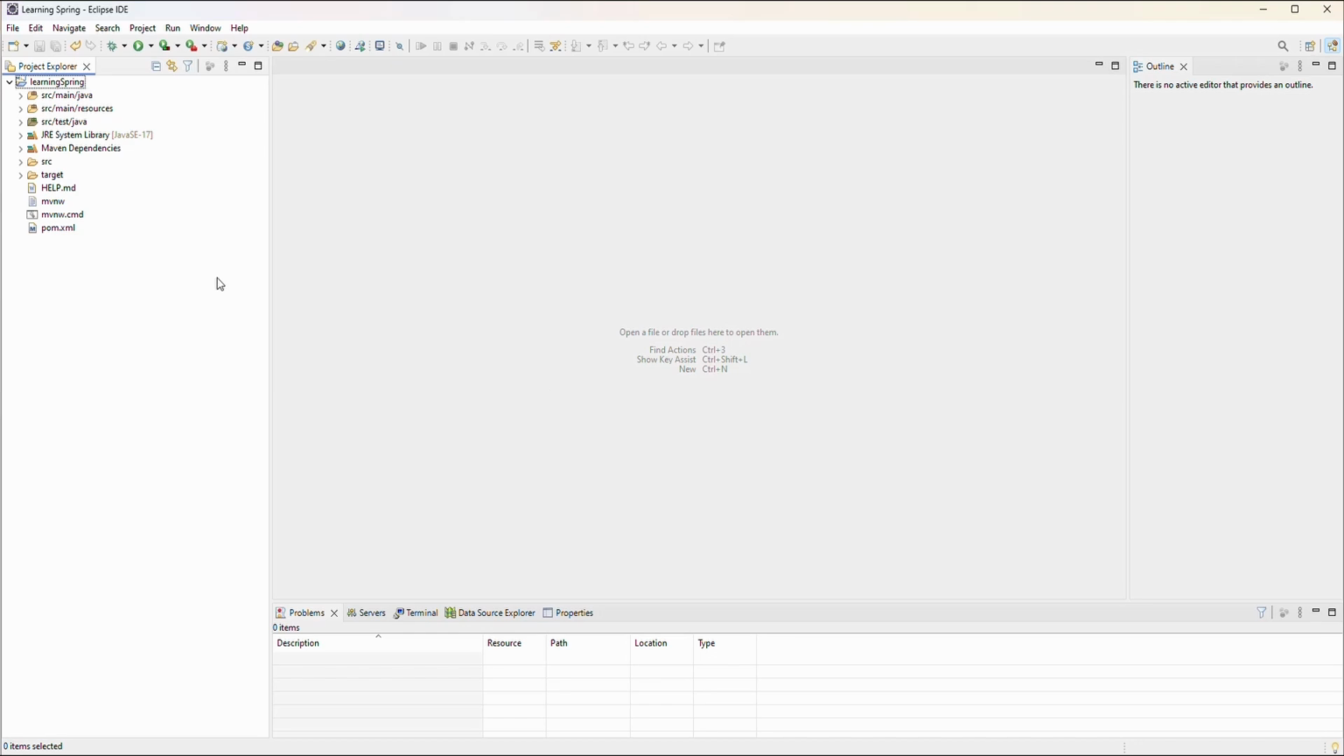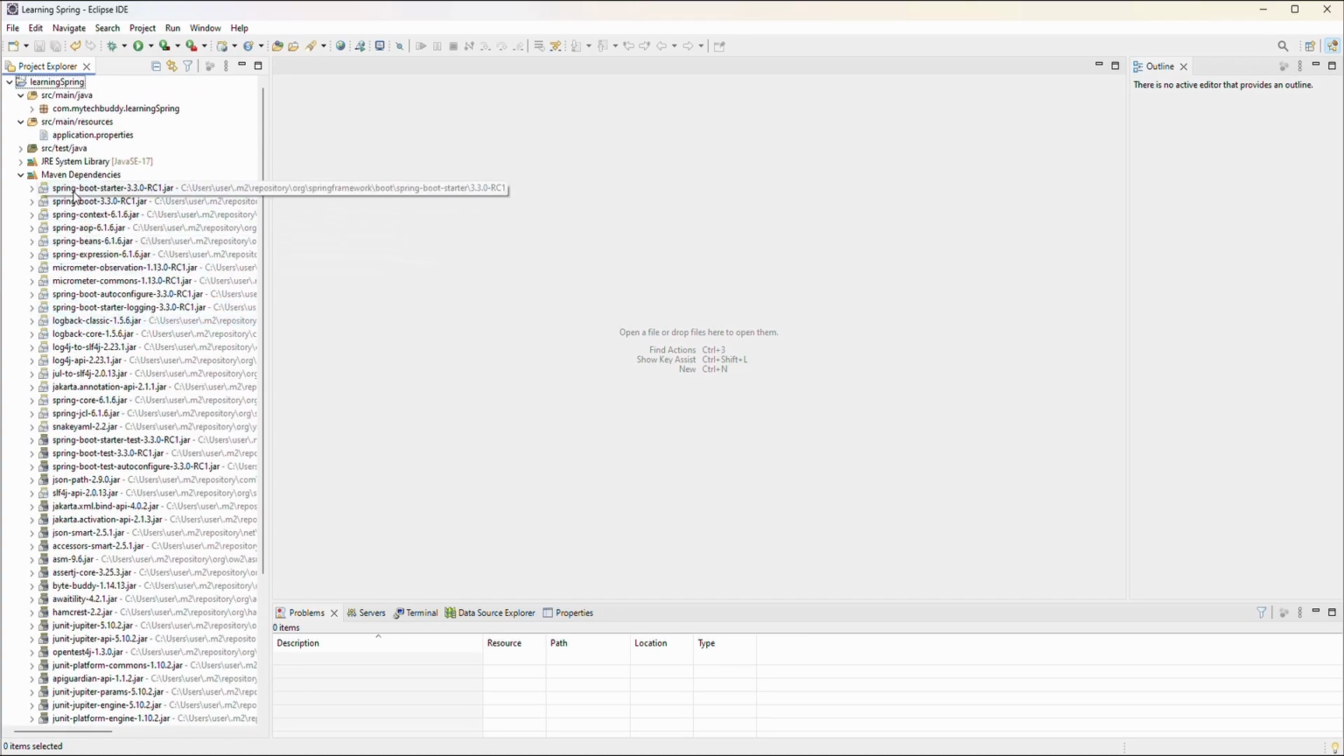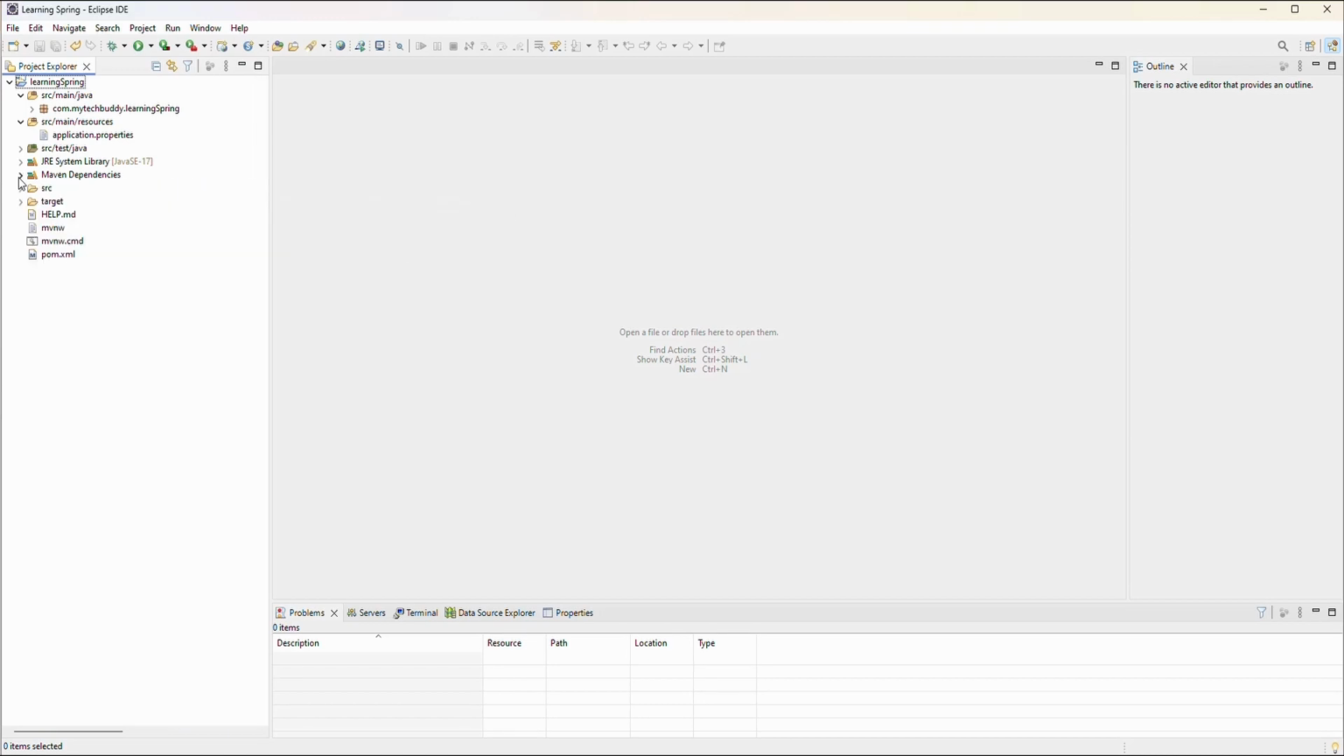So you can see the project has been imported, and all the project structure has been created for you. Source main Java is for your main Java files. Source main resources is for all your resources. And source test Java is for your test classes. And in the Maven dependencies, you will see all the dependencies related to your Spring project. So the project import has been completed. You can see it's very easy to create a Spring project.